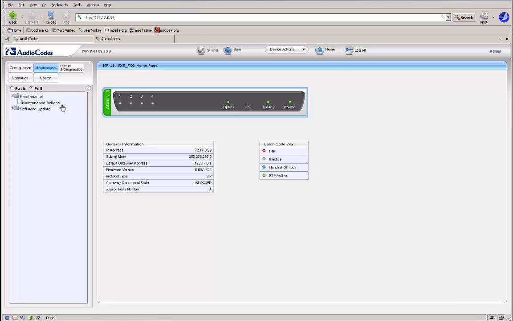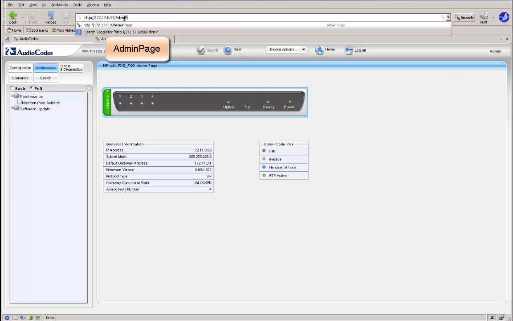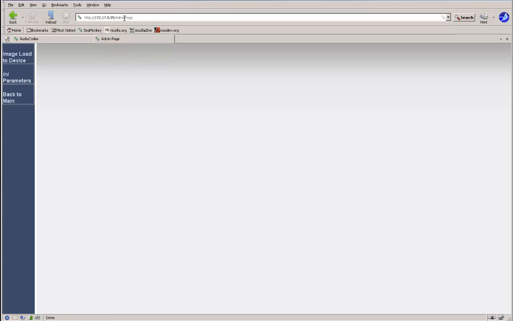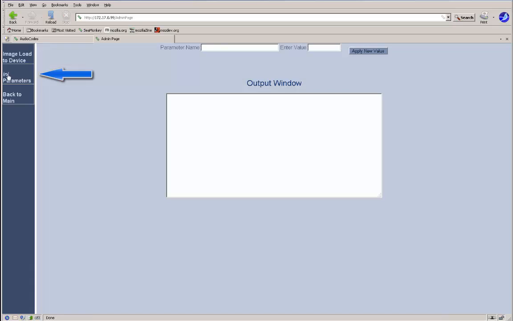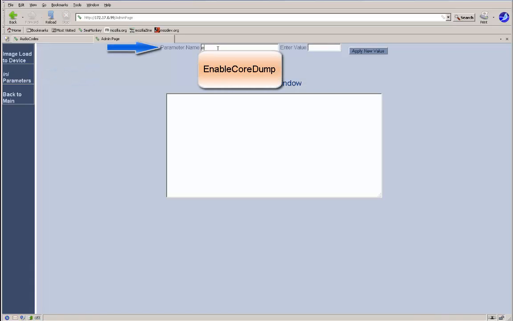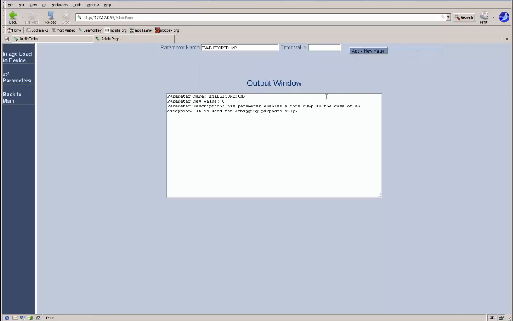To access the admin page, enter /, and the case-sensitive admin page, to the end of the website's URL. While at the admin page, select INI Parameters from the menu. Next, enter the parameter name Enable Core Dump and click Apply New Value. This returns the current parameter value. To change this, simply enter a 1 in the Enter Value field, which enables Core Dump.